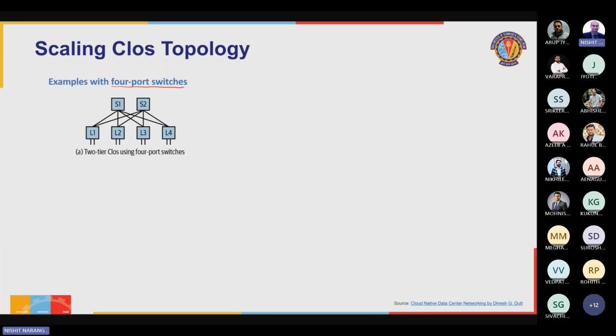Using 4 port switches, I actually have 2 spines and 4 leaves. They are connected, and you'll see all ports are exhausted. All 4 ports are used. On the spine, 4 ports are used to connect to the 4 leaves. And on the leaf, 2 ports are used to connect to the spines and 2 are used to connect to servers. How many servers do I have in this topology? How many physical servers have I been able to connect using this leaf spine topology with 4-port switches? Come on, it's simple.